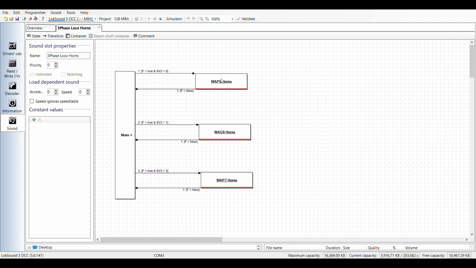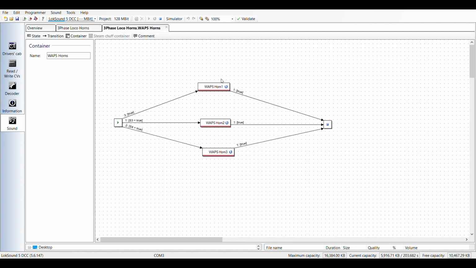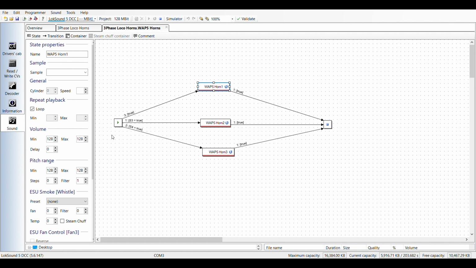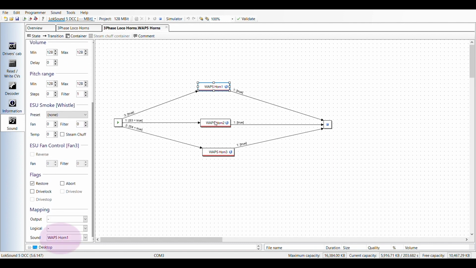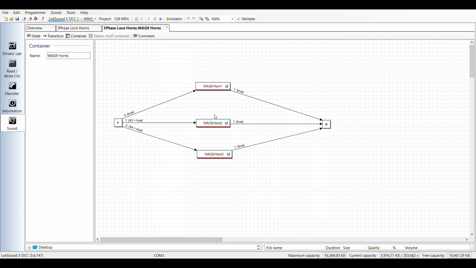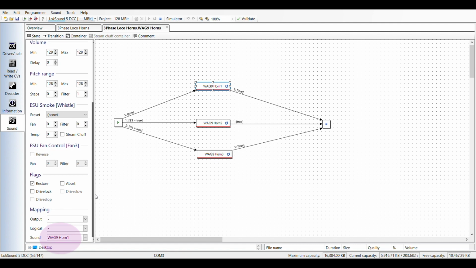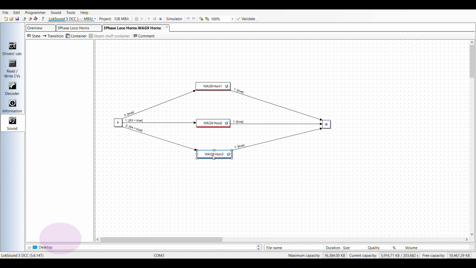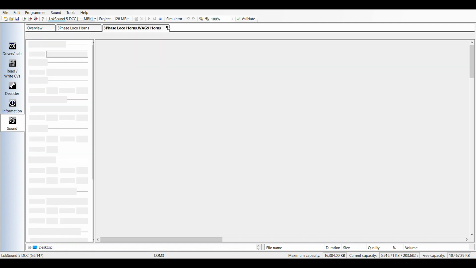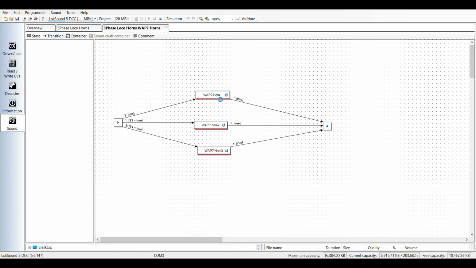Each horn pack has 3 horn options, horn 1, horn 2 and horn 3. Unlike the ESU horn sound pack, this container does not contain the actual horn sound files, but rather has 3 looping sound states, each mapped to the respective horn sound slot. This allows me to change the volume and pitch of each horn individually to get slightly different sounding horns, so no 2 locomotive models sound the same.